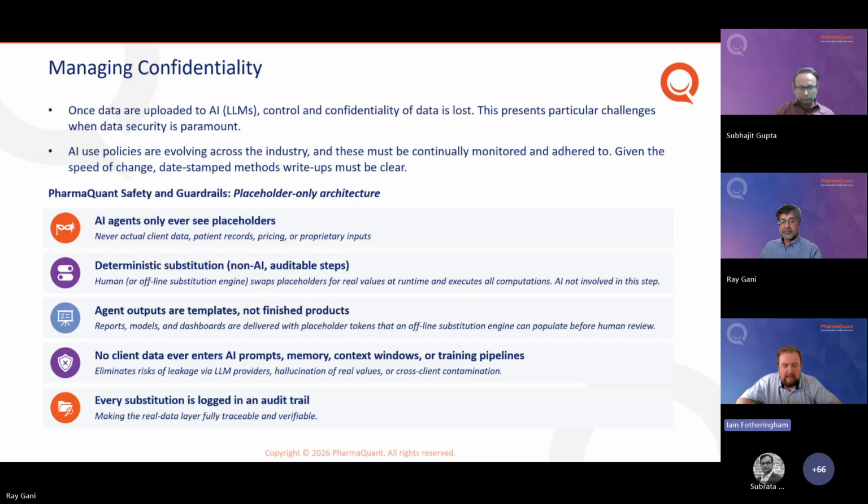Make sure that there are very clear processes in terms of how you manage that confidentiality. At PharmaQuant, the way we do that is ensure that we use placeholders in the architecture. The example Shubhajit gave was ABC versus XYZ drugs. We will put in placeholders rather than using actual therapies. We will ensure that no commercially sensitive data are used. The aim is to create all of the architecture without any of these data, which can then be substituted in by humans, by the PharmaQuant team.